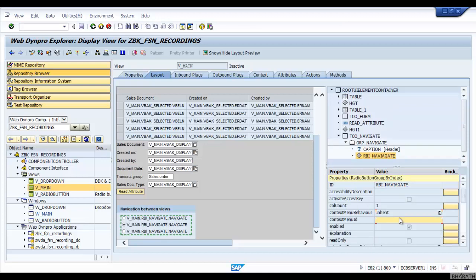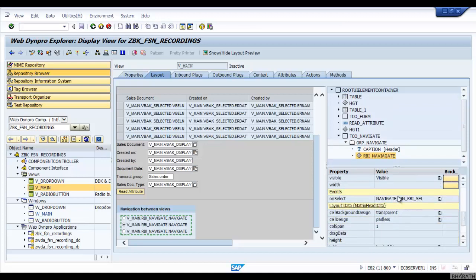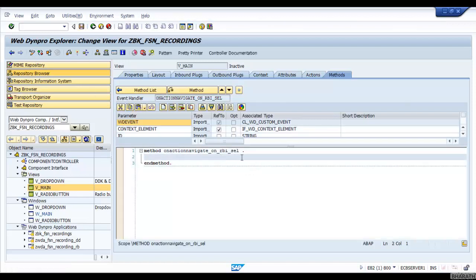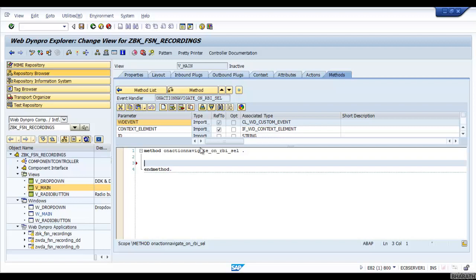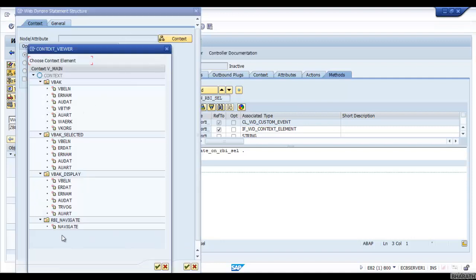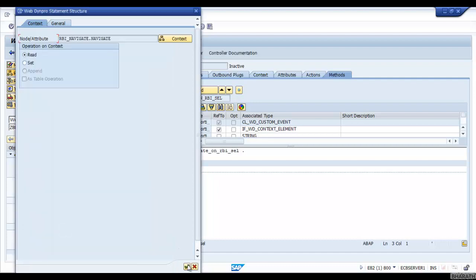So on select of this radio button group by index, I have to write the code on select. So here go to change mode. Here we should read the context attribute to understand what radio button has been selected. Now go to Web Dynpro code wizard, read context. Now this is the context attribute. So click on it, click OK.